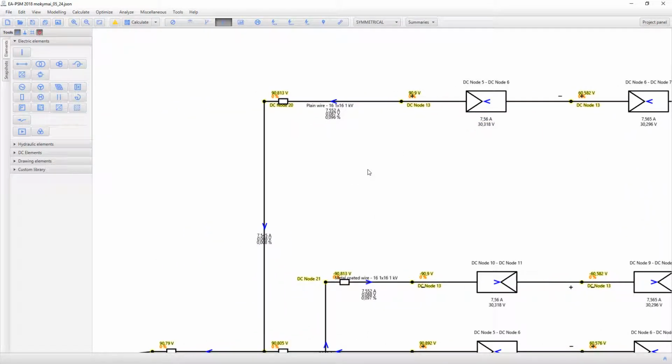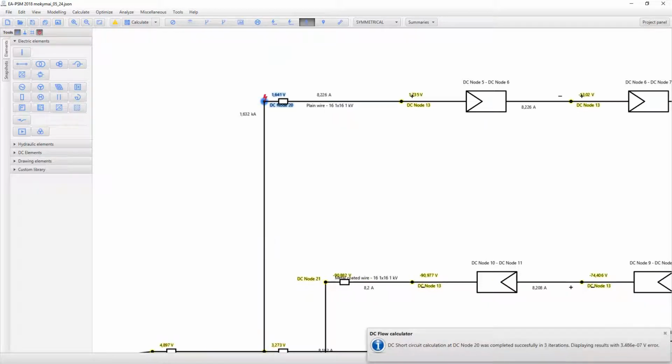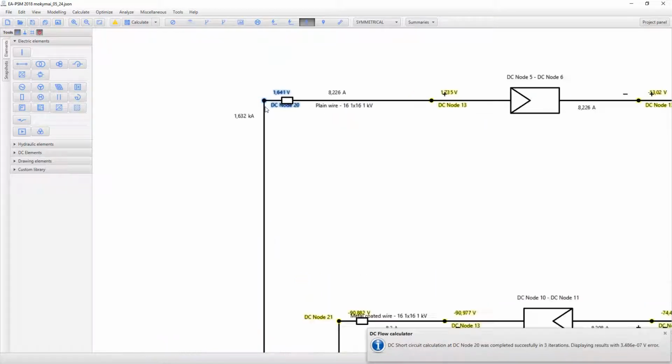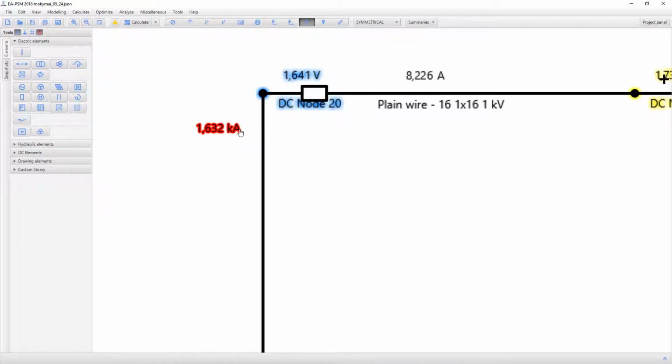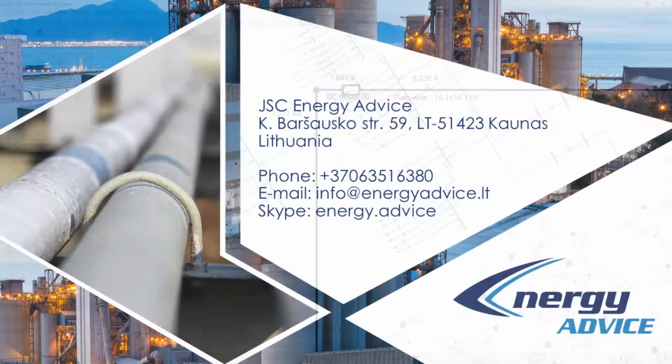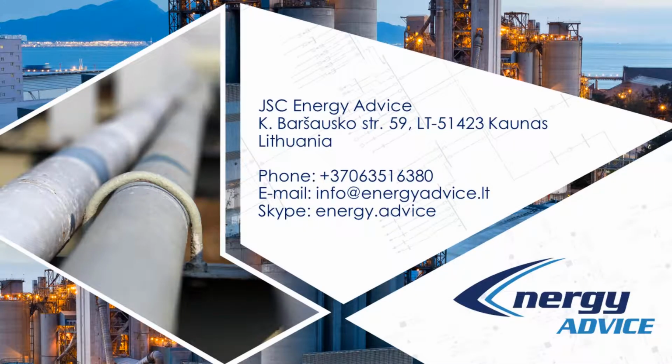In the network we can also calculate DC short circuits, and for this I will select the DC short circuits icon here. I will just simply push on one of the buses. When I do this, the software will provide me with the information of short circuit currents from one branch, which is about 1.6 kiloamps, and from another branch, which is about 8.2 amps. So this is how a user can do calculations in the DC network of EA-PSM software.